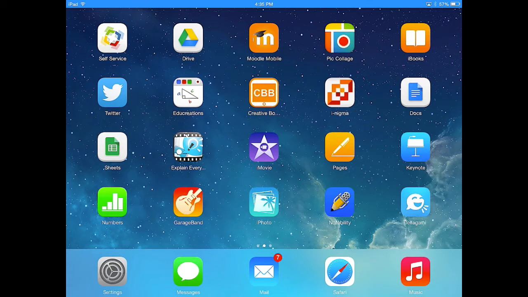Hi, so I'm going to show you just some basic components of the Google Drive app. So Google Drive is the same as Colab, so just keep that in mind. If we ever talk about Colab, that's Google Drive. If we ever talk about Google Drive, that's Colab.